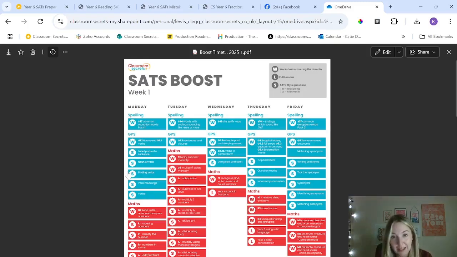It's a 7-week timetable. It covers spelling, GPS and maths, so apart from reading, all of the other main areas that you would need for SATs. Plans out all of the objectives and specific lessons you would need to revise and recap. If you're looking for full coverage and everything given to you on a platter, this resource is the one for you.